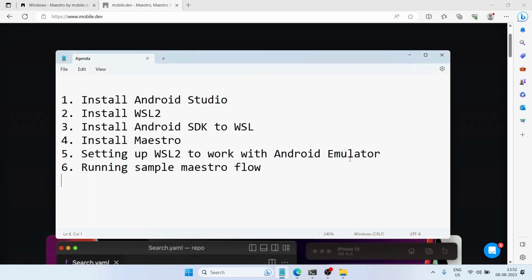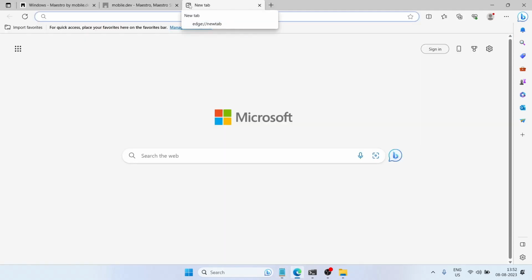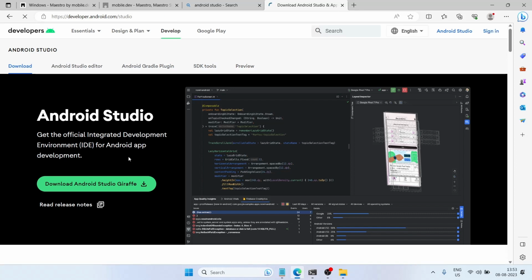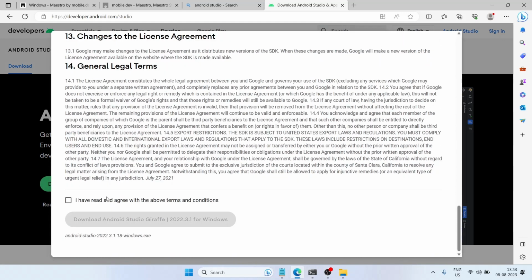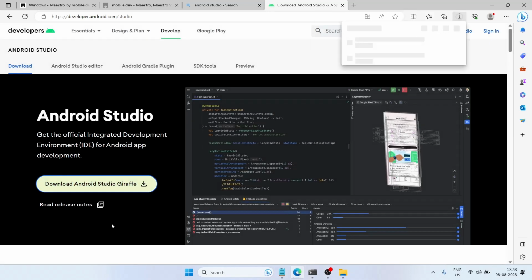First of all, we are going to install Android Studio. For that, let's search it and open the first link that comes into your browser. At the time of recording, the latest version of Android Studio on Windows is Android Studio Giraffe. So let's download it. You have to accept this agreement and then click on Download Android Studio Giraffe. It will take a while.